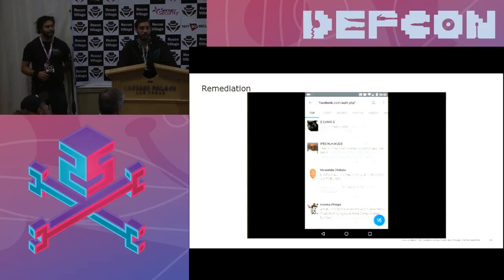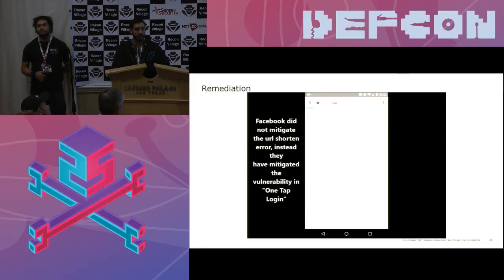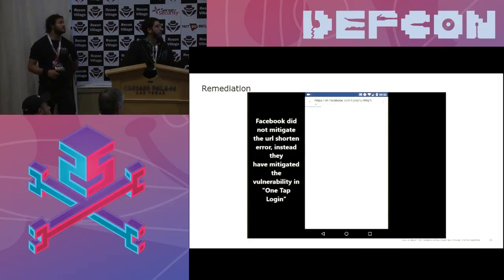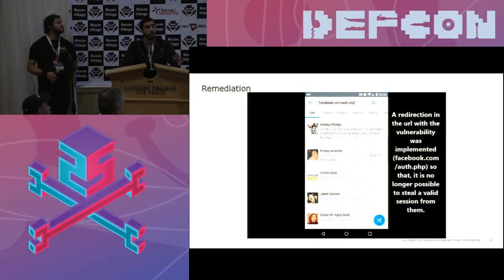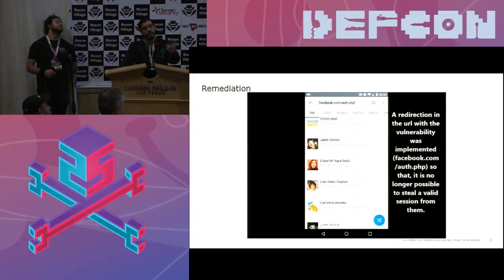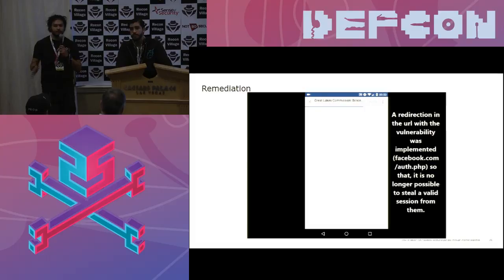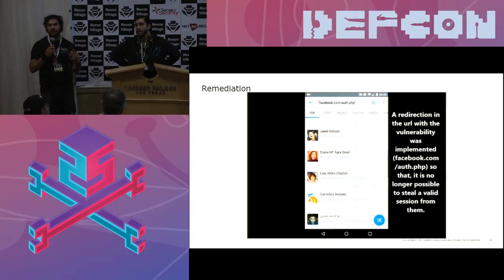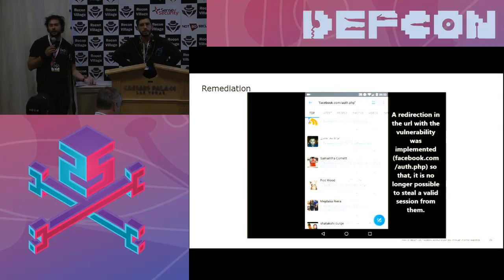At this moment, if you search these vulnerable links, you can see many of them. But if you open these links, a redirection mitigates it, you pass the one-time login. But if you search at this moment facebook.com/out.php, you can find a lot of links, because it was still generating the links the same way. Their remediation was to implement the redirect. So when you click on it, you are redirected directly to the content media instead of the one tap login. Yep.